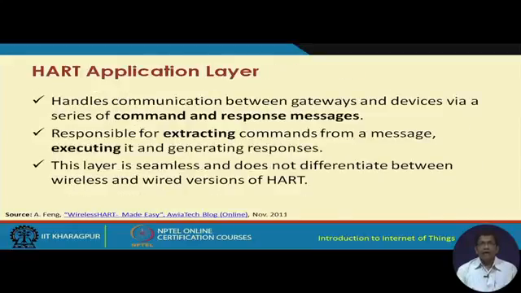Application layer in HART handles communication between gateways and devices via a series of command and response messages. So, there are different command messages, response messages, and a chain of such message flows take place to implement the application layer. This application layer is responsible for extracting commands from a message, executing them and generating responses. So, this layer is seamless and does not differentiate between the wireless and wired versions of HART.